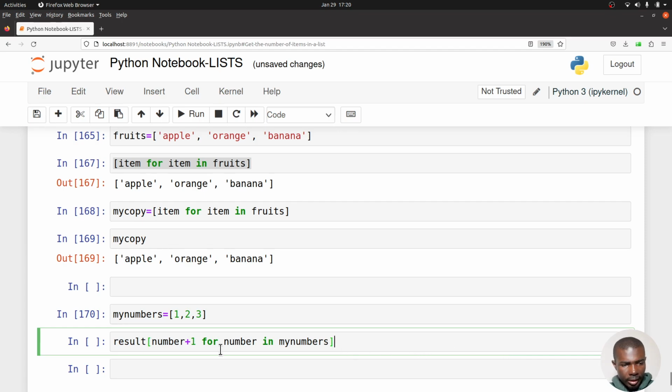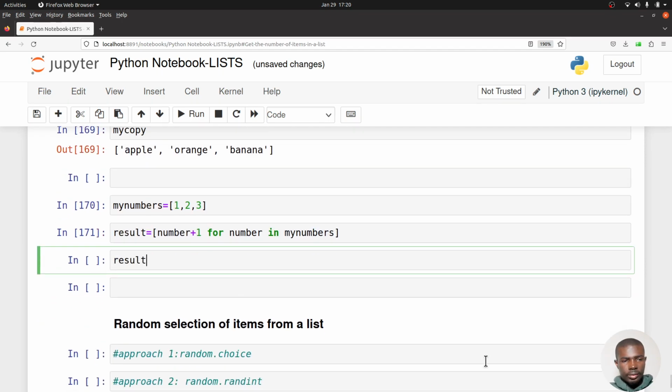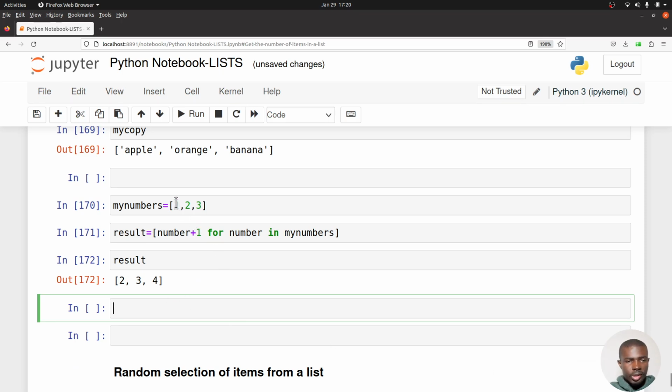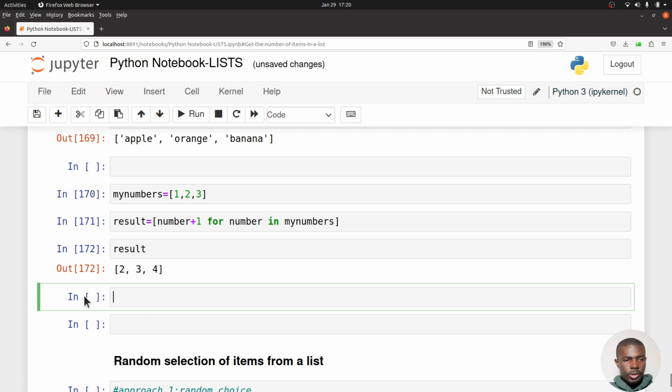And then we bring our square brackets. There's supposed to be an equal sign here. Okay, so this is how it's going to be. Let me just do it again for you. I'll say results equals my square brackets. I'll say number plus 1 for number in my numbers. So let's run this command. Now I can say results, and I'll get 2, 3, 4, because 1 plus 1 is 2, 2 plus 1 is 3, 3 plus 1 is 4, and that is what we have here. Okay, so that's how we do it. So just try to reproduce everything here, and then you'll be fine.